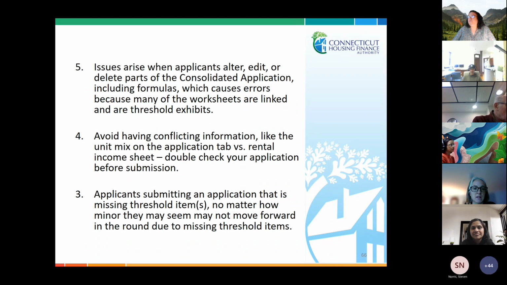The CONAP is a very large Excel document, so you need to be really careful about making sure that you're not deleting any formulas. I think it's pretty locked down. I don't see that as a big concern, but just be aware to use the workbook links as they are. Avoid having conflicting information. Definitely make sure that your exhibits match what you've entered in the CONAP. It definitely helps with staff review when things are consistent.